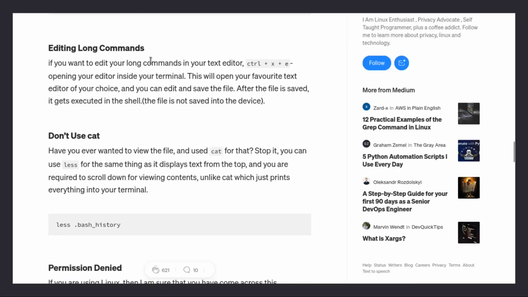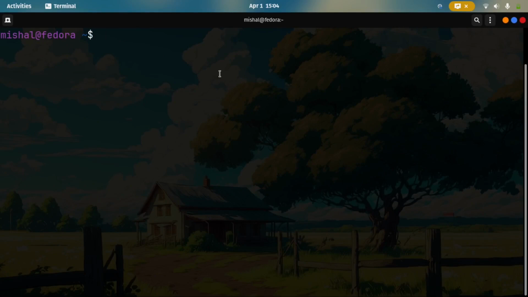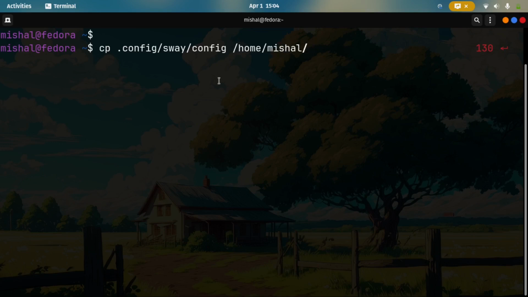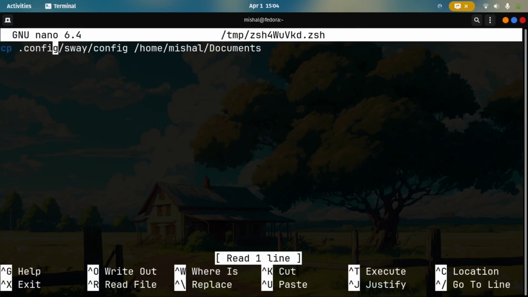Now the last one is editing long commands. For that, the shortcut is Ctrl X and Ctrl E. So for example, let me just copy my config file from .config sway config and move it to /home documents, and if I need to edit this, instead of going with my mouse, what I can do is just Ctrl X and Ctrl E.